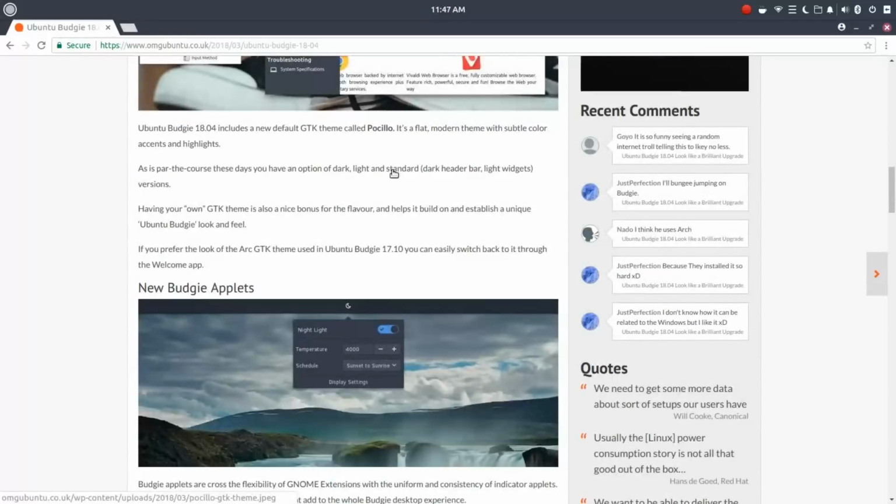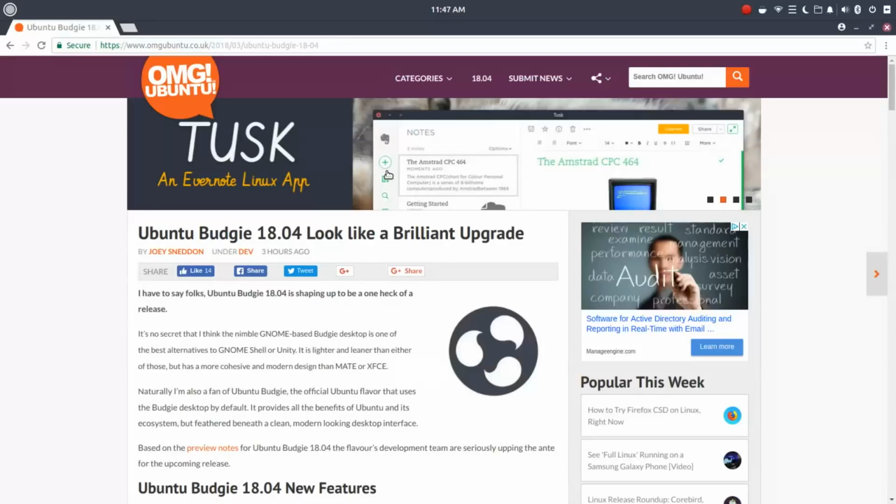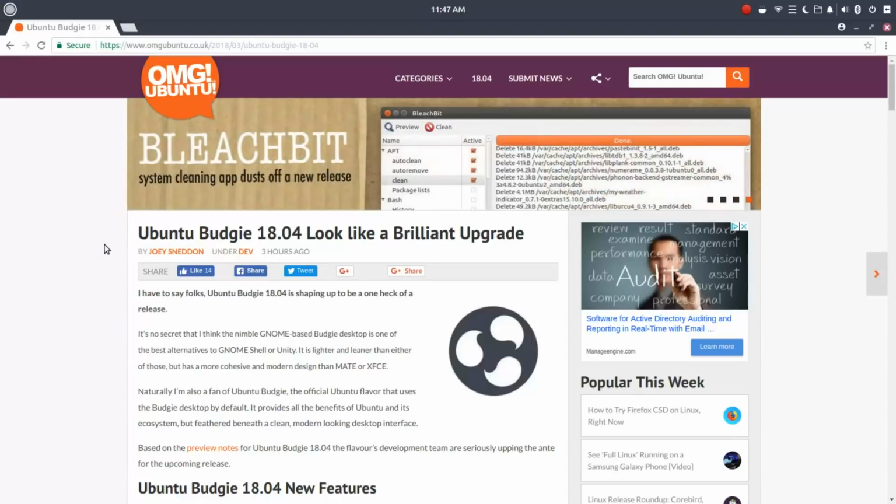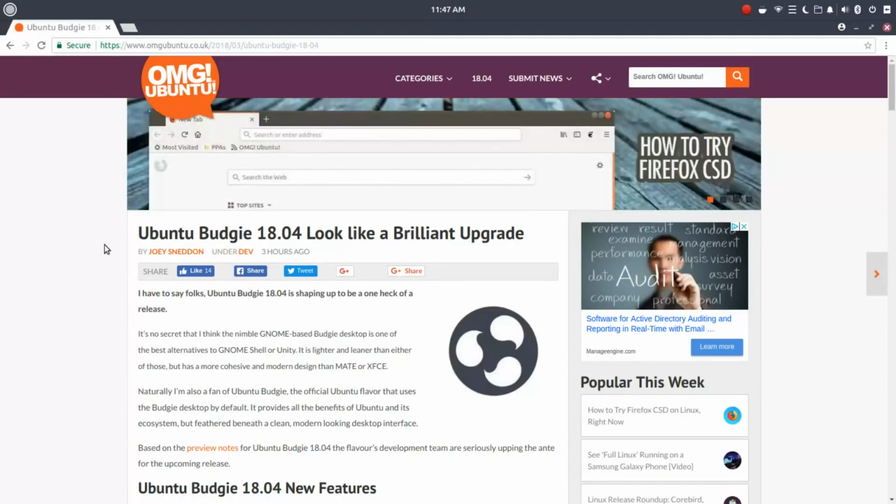We'll take a look at the theme as he's got listed here, but again, a big shout out. Typically Saturday mornings, OMG Ubuntu is one of those sites that I will go to and kind of check out what's going on. So again, Joey, thanks for all your hard work. You've just continued to do a terrific job there. All right, so let's jump over and take a look at things here.